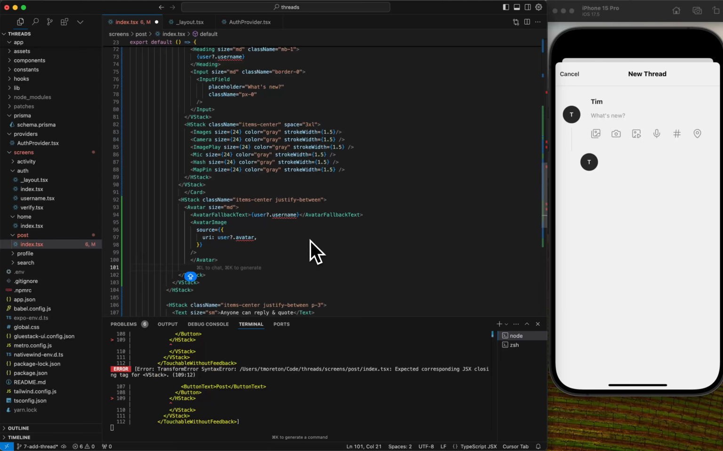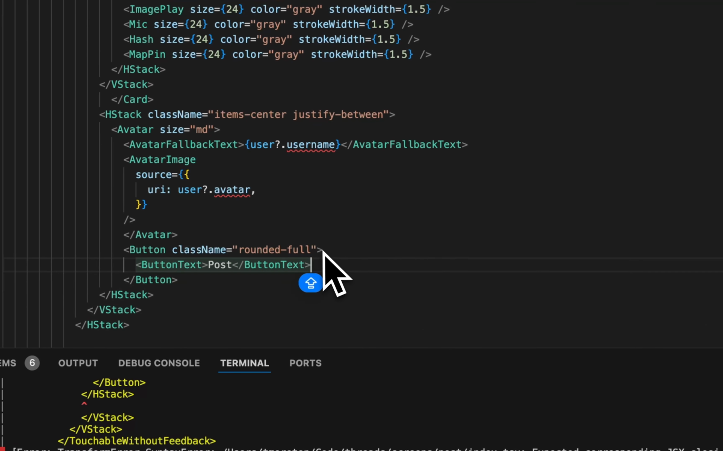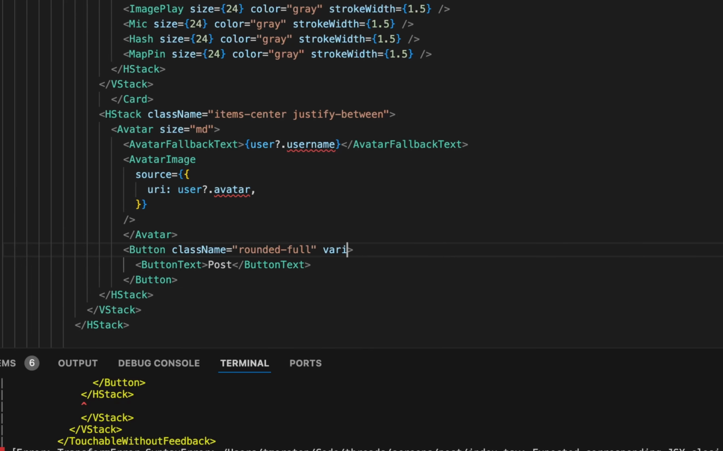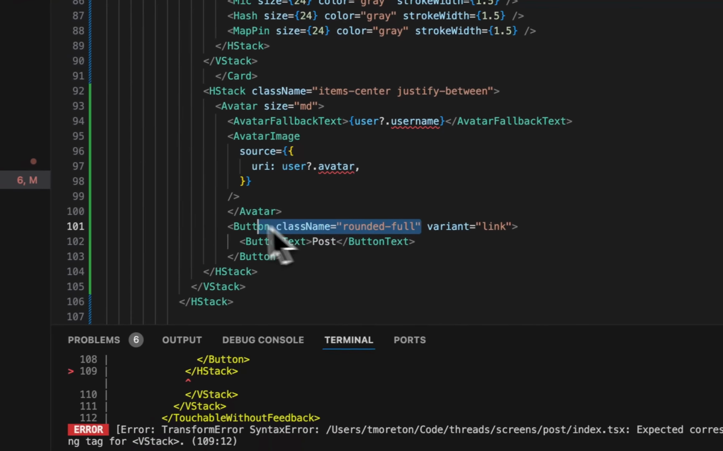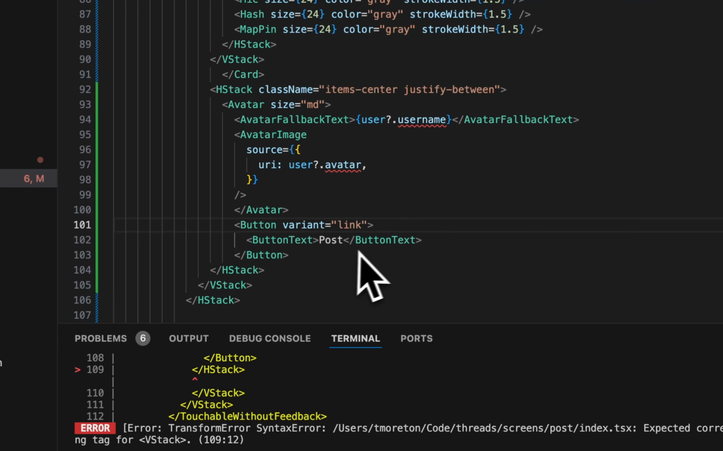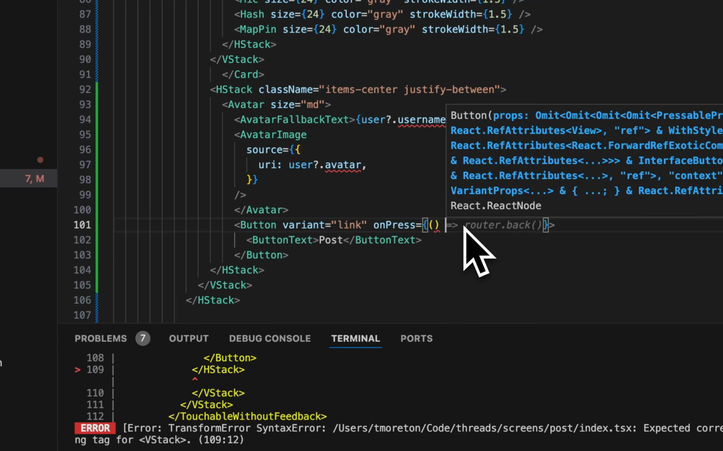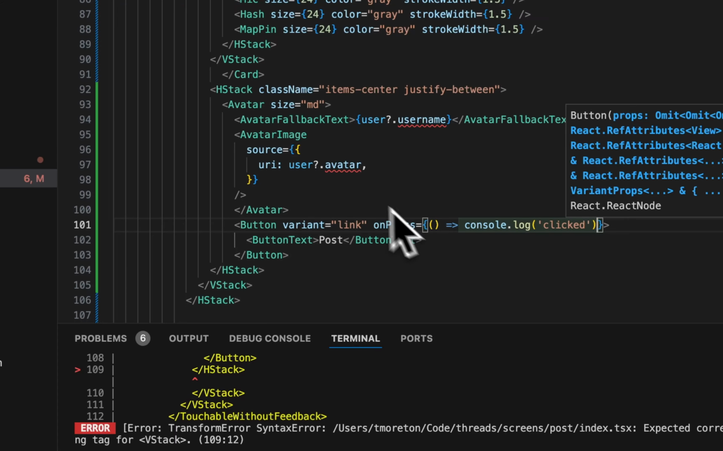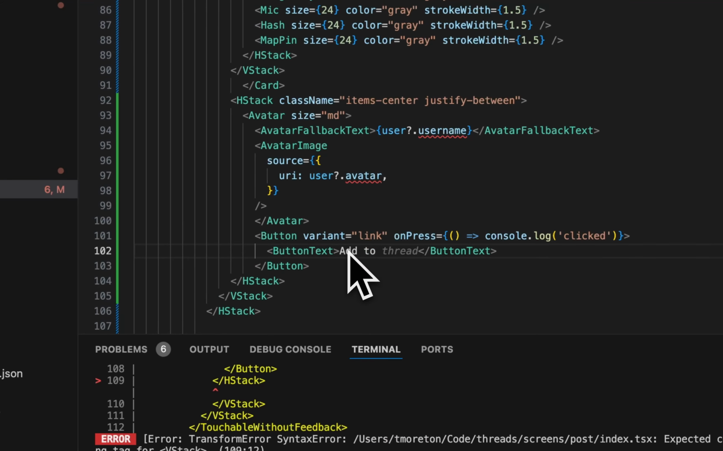Add thread. Text. Well, actually, this is going to be a button. The whole thing's going to be a button. Button text. I think the variant is link. Oh my goodness. Rounded full does not matter. And then on press, and to thread.